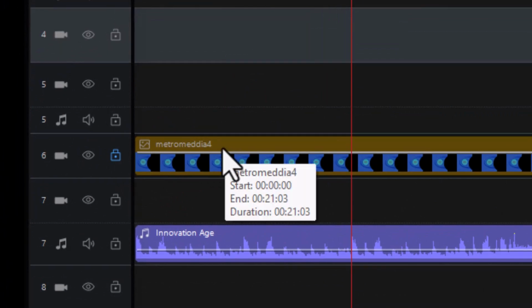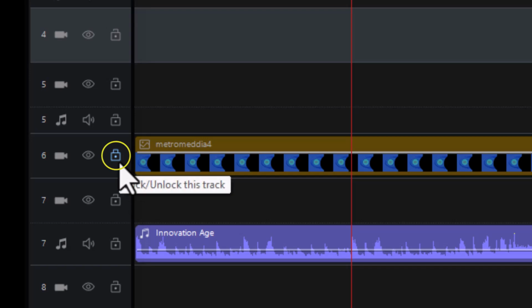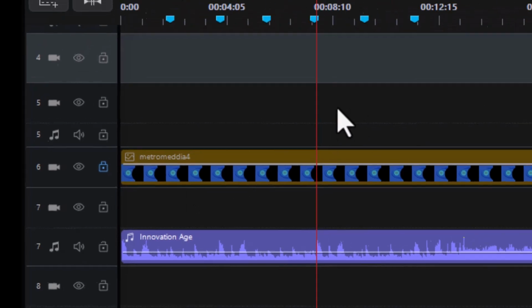The other thing I did is I click on this little lock symbol because I don't want to edit it. I found that sometimes when I was clicking on another track that I would sometimes inadvertently move this, and I don't want to. So I just locked it in so I don't have to worry about that.